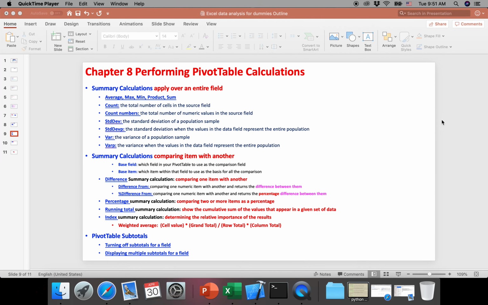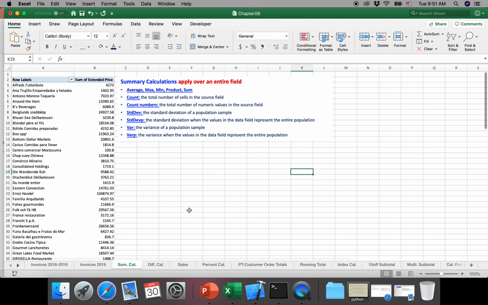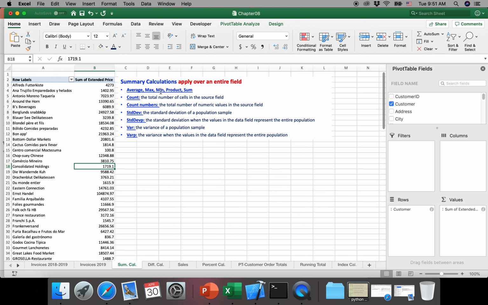Chapter 8 is talking about pivot table calculation. Excel provides several built-in summary calculations, include average, maximum, minimum, product, sum, count, standard deviation, and variance. If you add a numerical field to the data area, Excel uses sum as the default summary calculation. If you use a text field in the data area, Excel uses count as the default summary calculation.